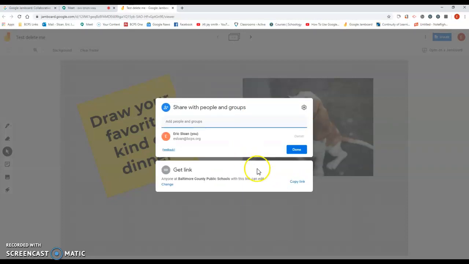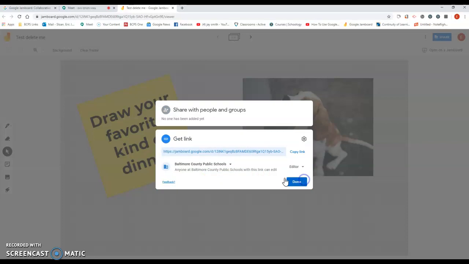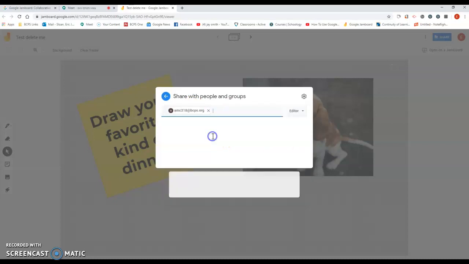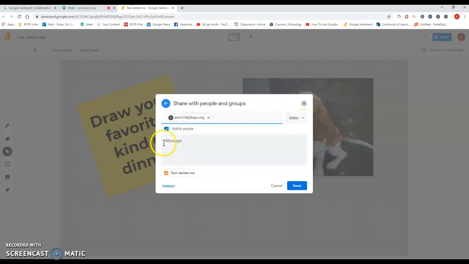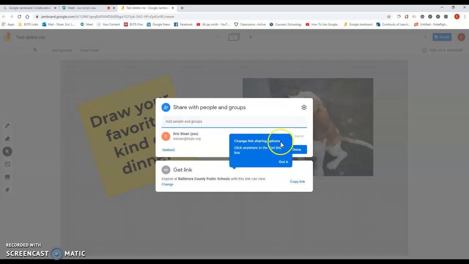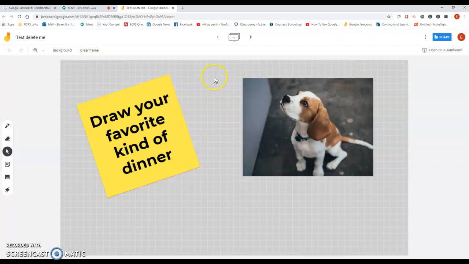And then before you would do that, of course, you would take the link and you would change the link status as viewer. Okay, so now I've changed the link status so everyone in BCPS is a viewer, except for AMC 318 is an editor, and I don't want the notification. Okay, so AMC can edit it. So, if you had to, you could do that on the fly, but I don't think that's really practical for the most part.